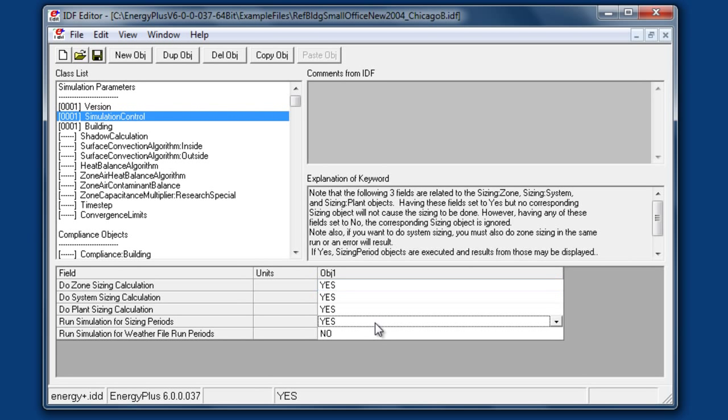The next is run simulation for sizing periods and run simulation for weather file run periods. This means to simulate and produce output results for one of these two kinds of periods. You can set them both to yes, but normal usage is to start with the sizing period set to yes, the weather file run period set to no.